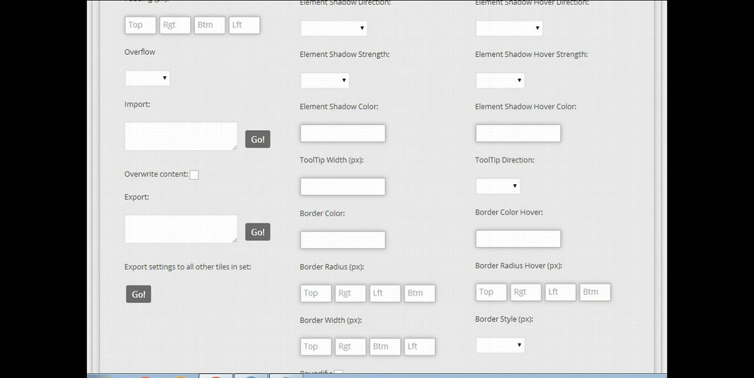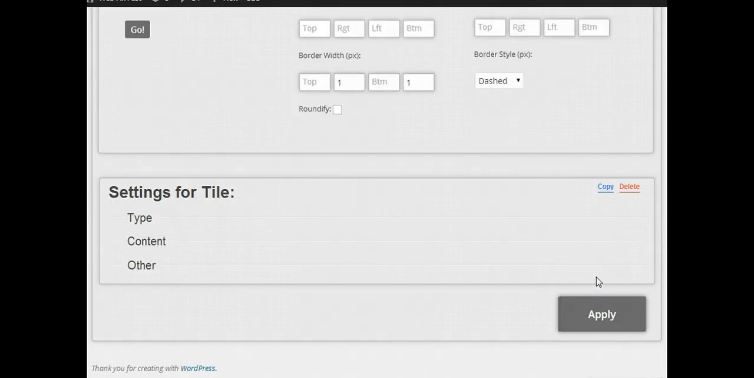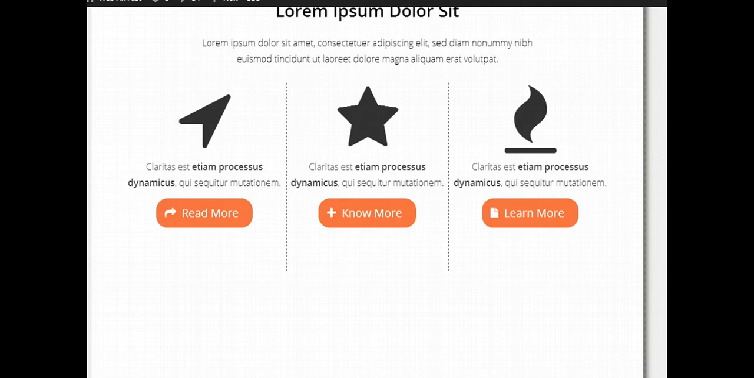In the overall settings tab for the middle tile, let's add color to the border. Give the right and left borders a width of 1px each so they may actually appear, and set the styling to dashed. Once we have changed the content for the other 2 tiles as well, we're ready to hit apply, and the set is now complete.